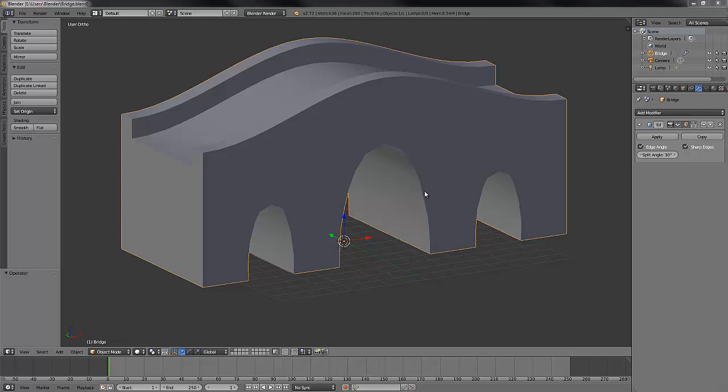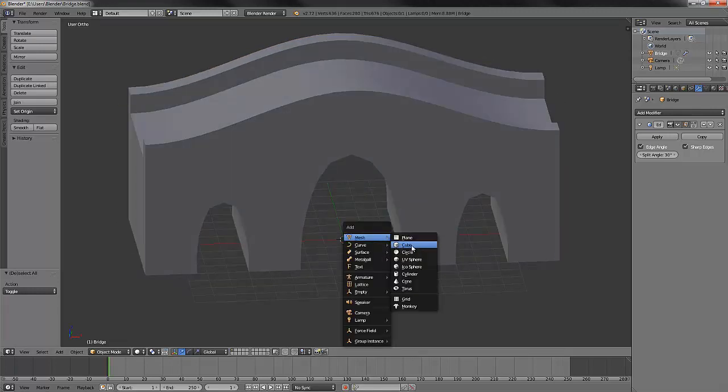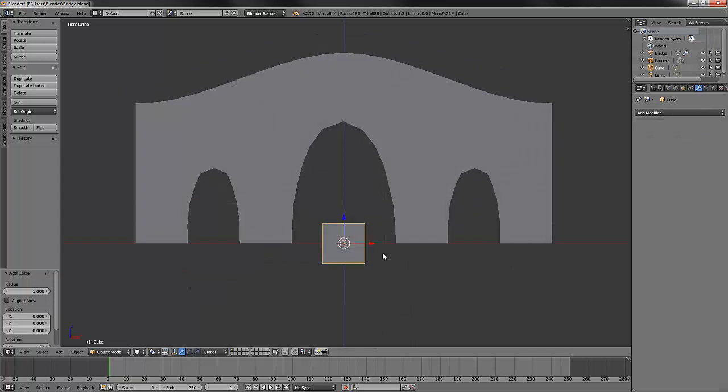First thing I'm going to do is deselect my bridge here. And then I'm going to create a new mesh. I'm going to make a cube. And I'm going to hit S, scale that down. I want it to be roughly a little bit bigger than the size of a unit. About the size of a unit.